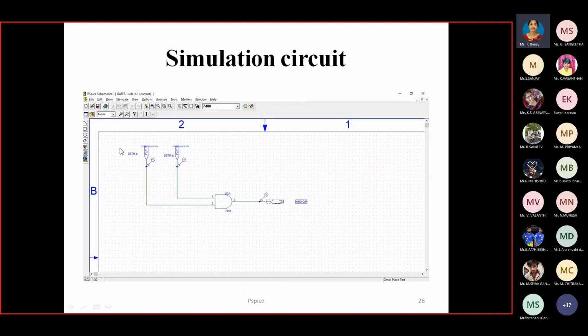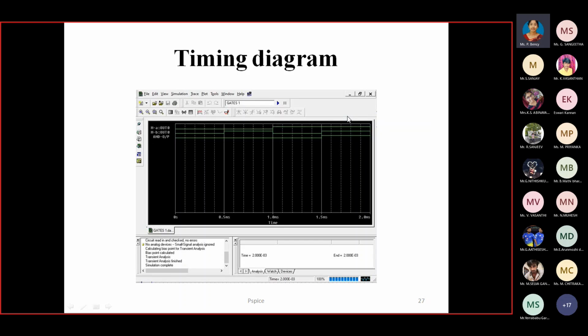Listen here, I named them DIGSTIM A and DIGSTIM B, and this is the AND gate. And for the output I labeled it as AND output, and these are the voltage or level markers. Okay, this is the timing diagram of the AND gate.